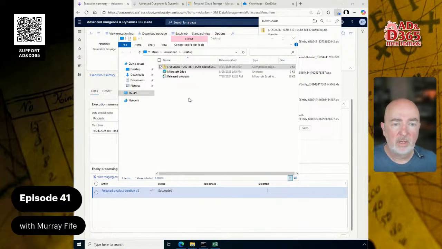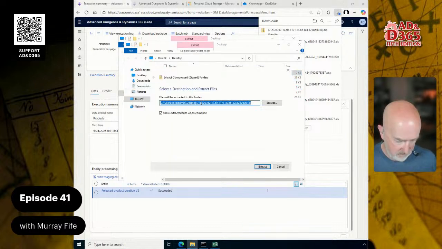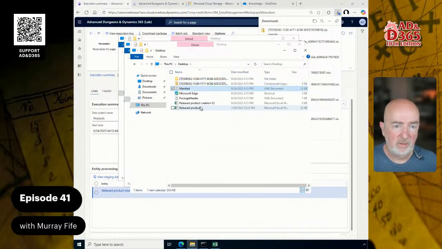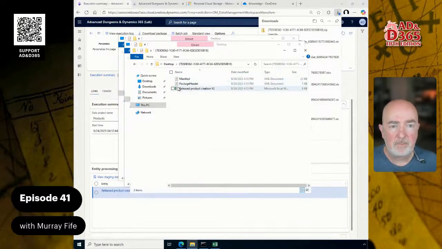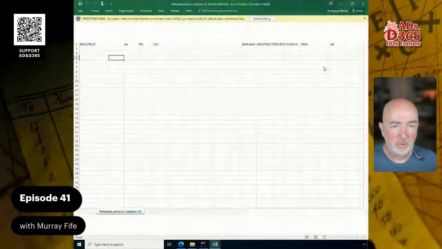I think I can do it here. Okay, actually, I'm not going to do that. Let me extract it out again. Then we just delete these, keep things tidy. So what I'm going to do here is I've now got the details of this package, and we can see that we've got this released product creation item here. So I'm going to open this Excel spreadsheet.